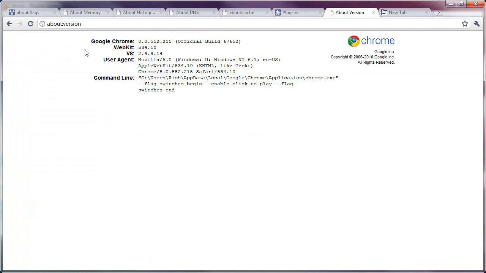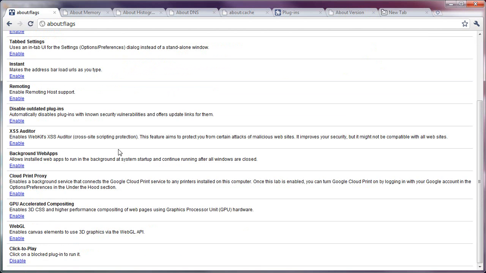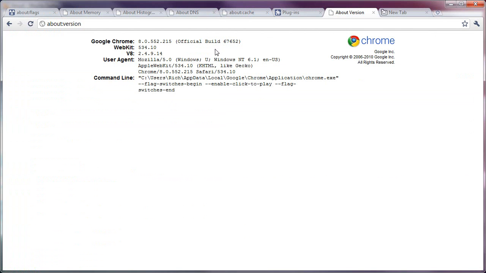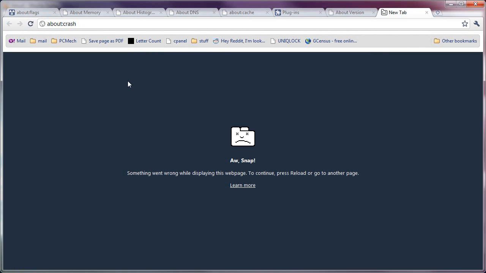About:version shows the current version of Chrome, which as of this recording is version 8. If you have anything specific loaded from flags, like I have click to play loaded, it will show that in the command line flag when it launches. And about:crash shows the "Aw, Snap" sad folder page.